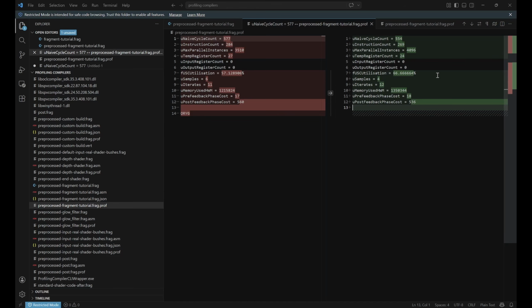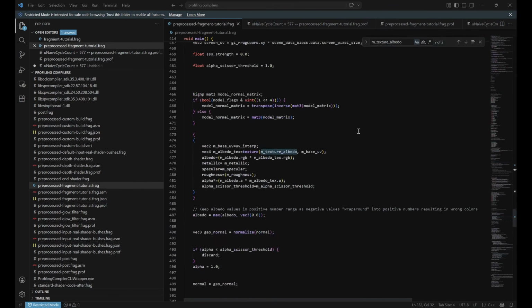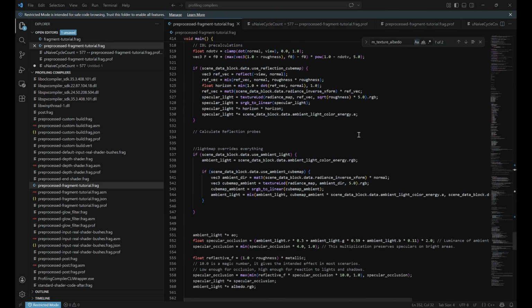But this is the simple stuff that we could do, and what I'm most interested in currently is reducing the temporary register count and the cycle count. So at this stage, you may consider removing some stuff that your particular project is not really needing.